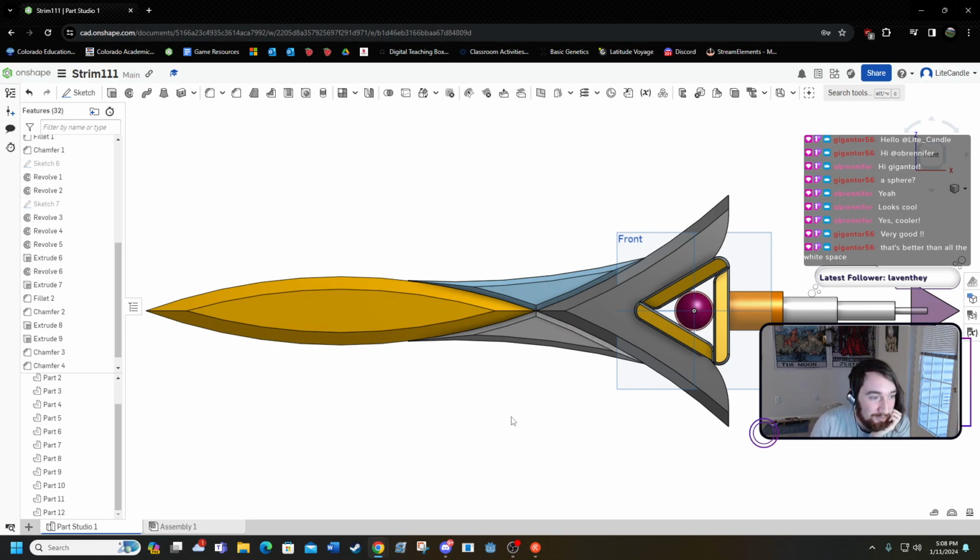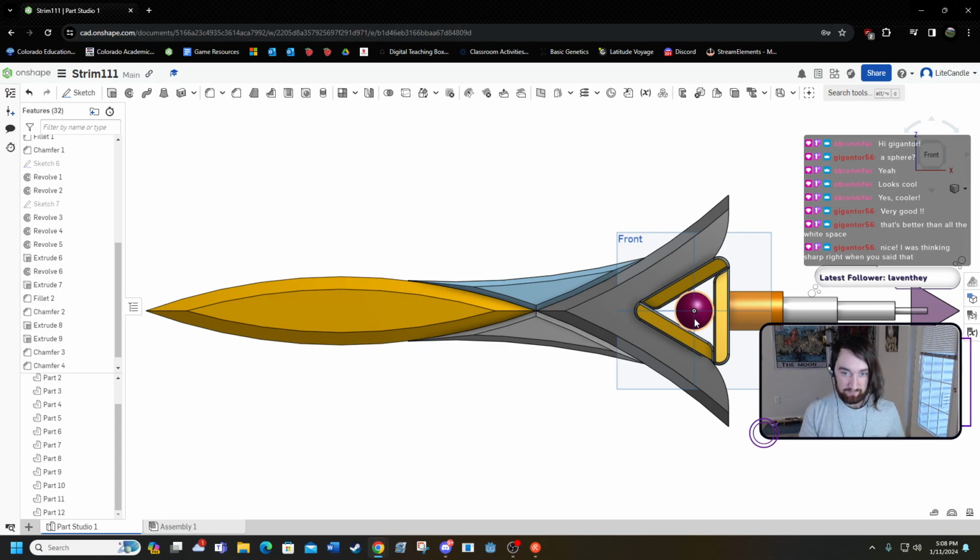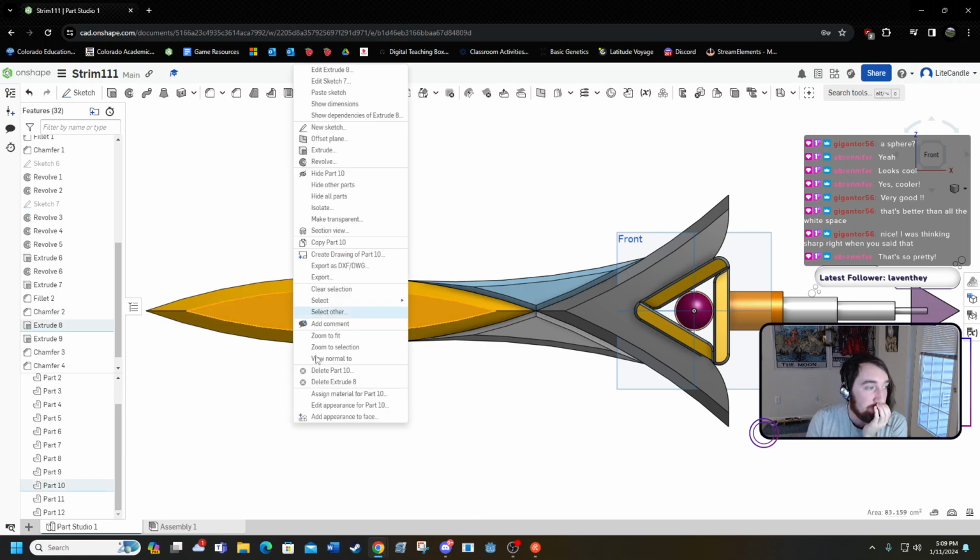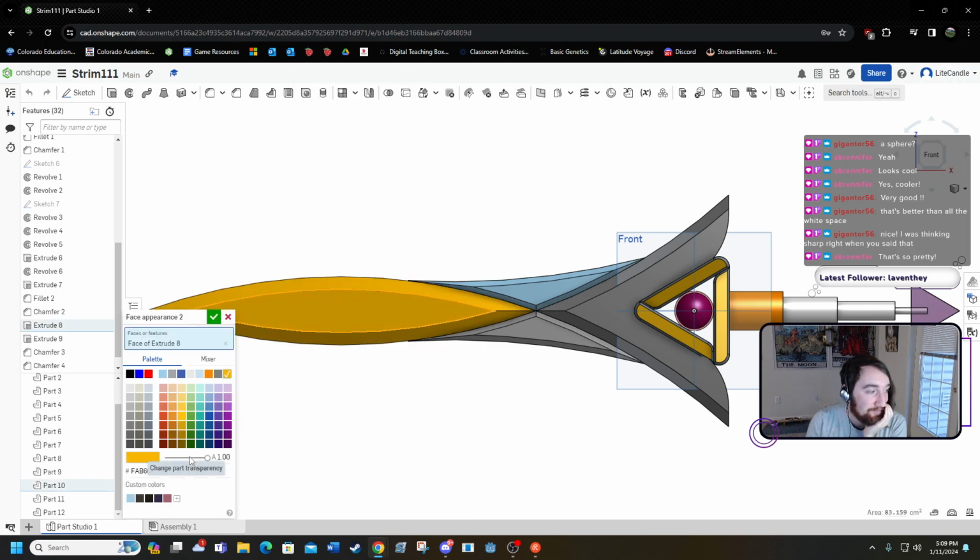I do want to do some work with the colors here, because so far all of the decisions I've made have been just based around this central thing. Gigantier 56. Nice. I was thinking sharp right when you said that. So, colors. I do like the blade itself being very bright. Thank you. And I like it also using the same gold that we have here.